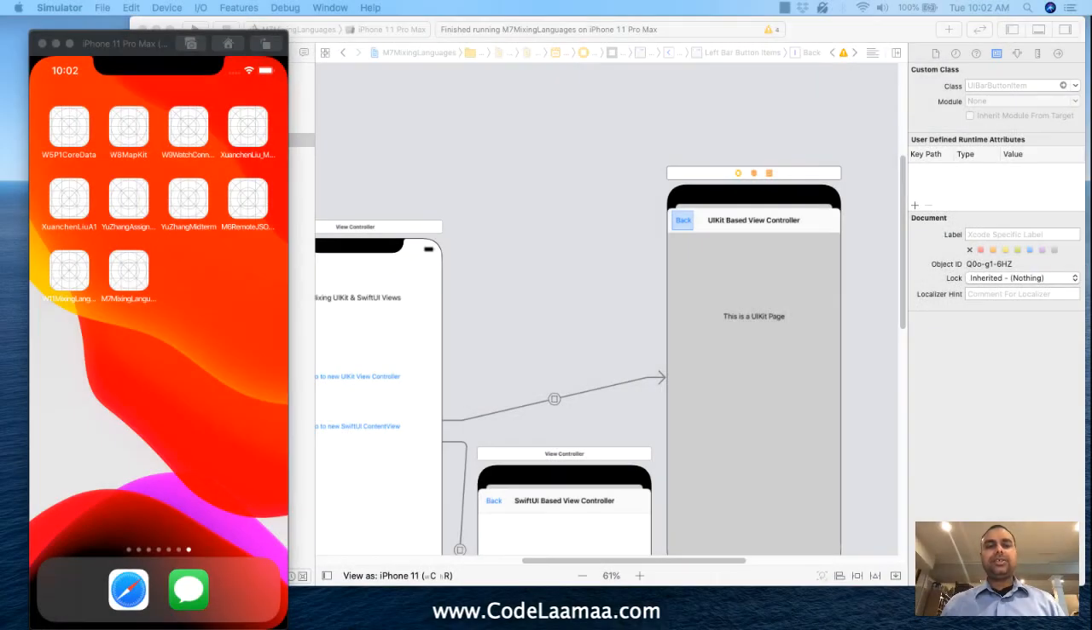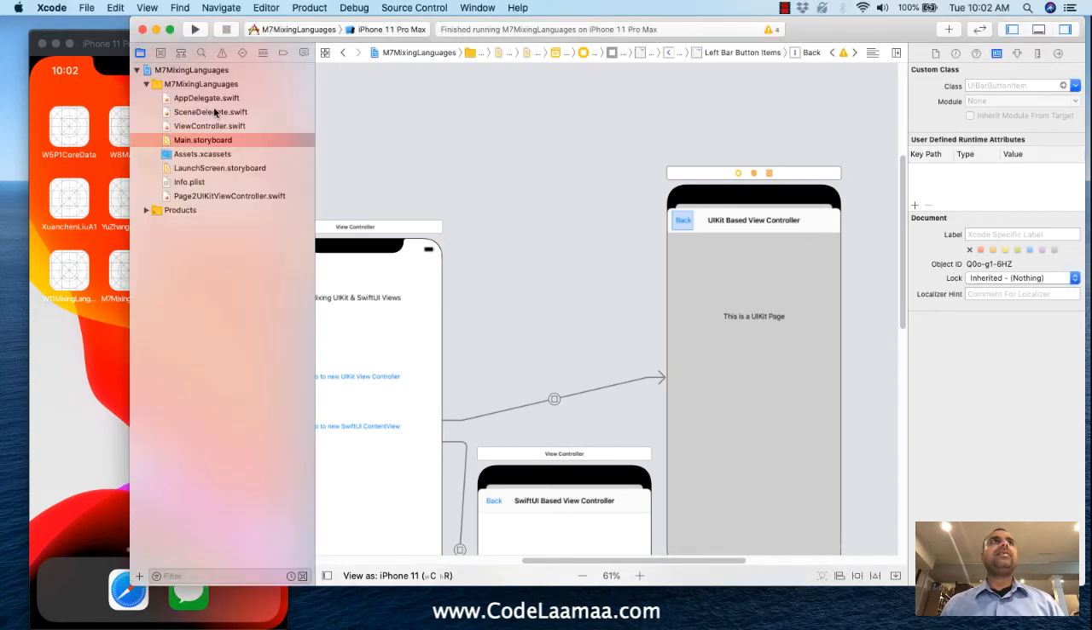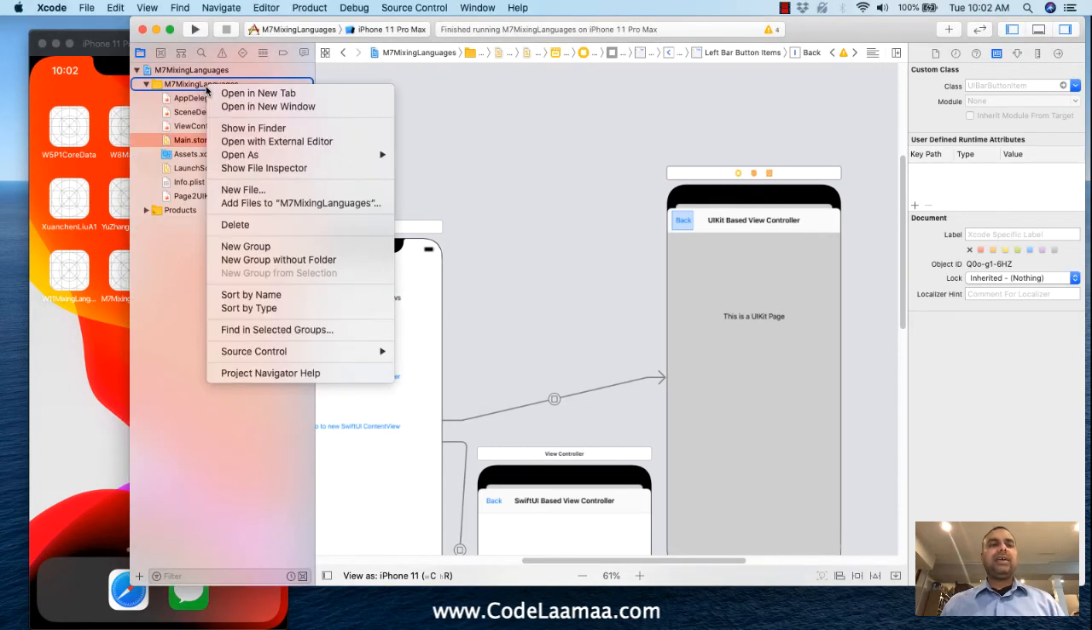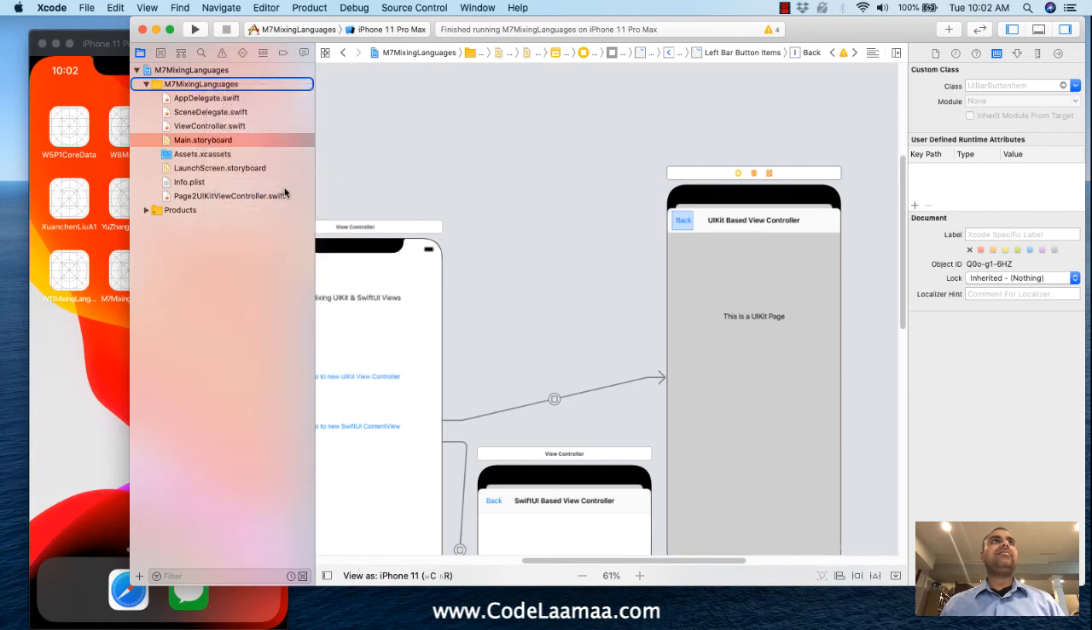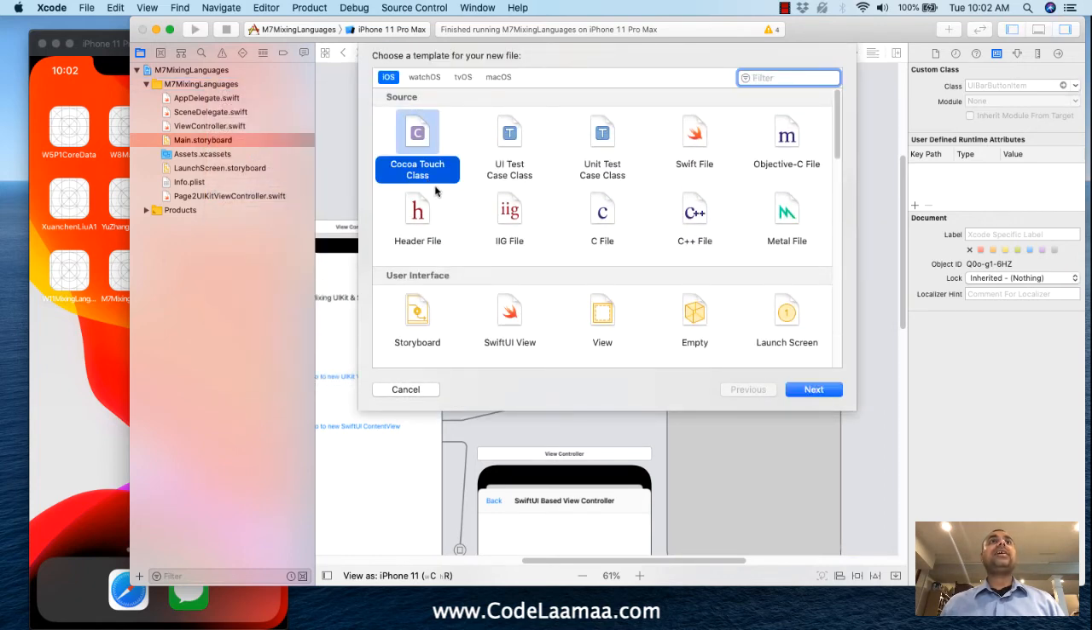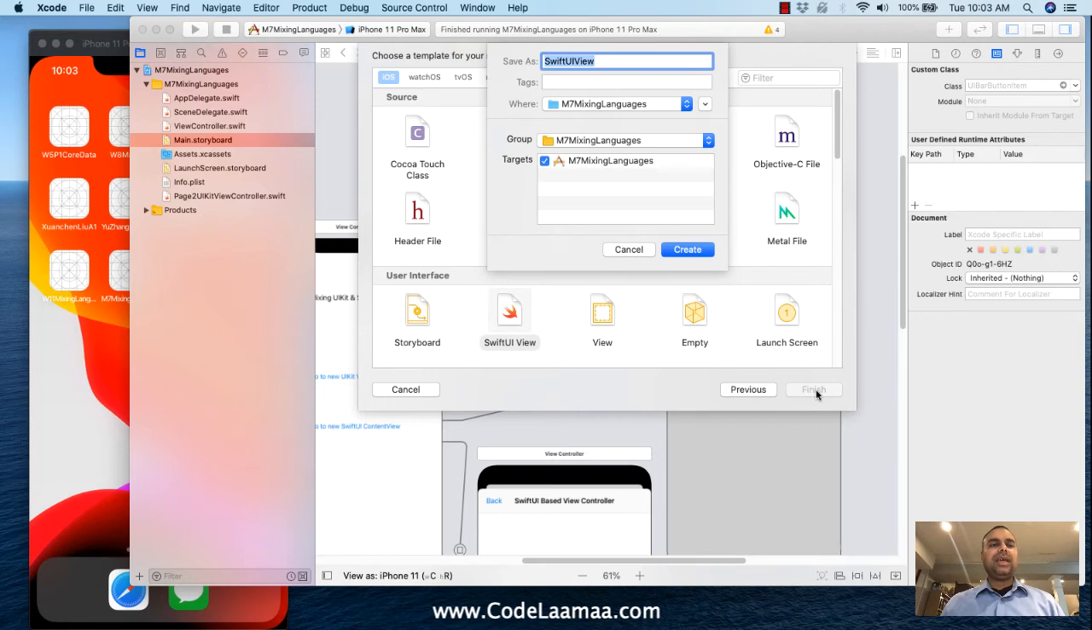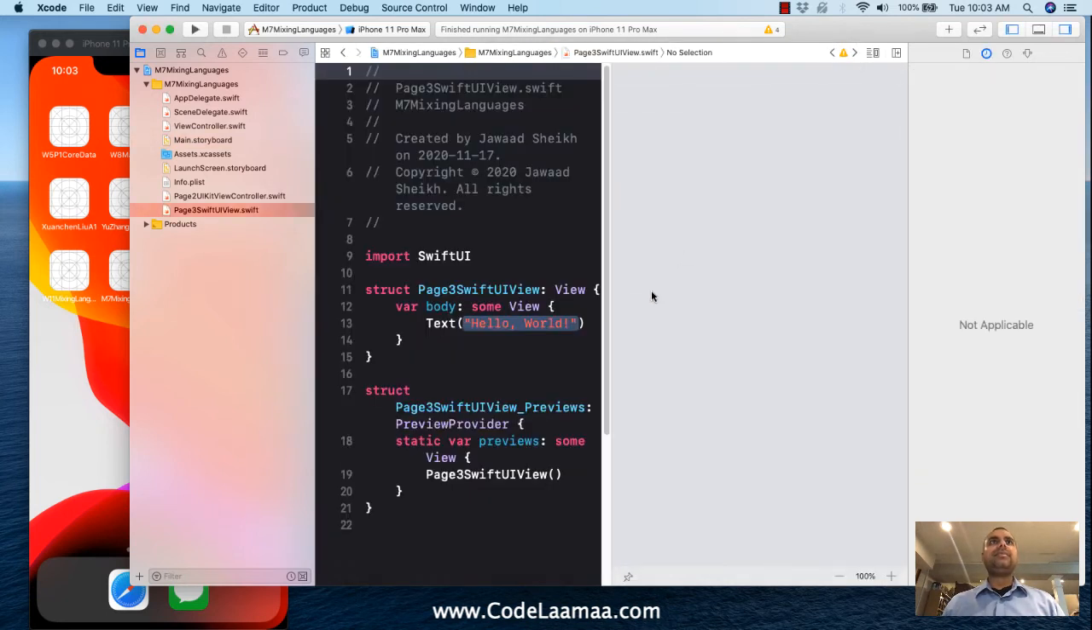All right, so to do that, let's first create our new SwiftUI view. All right, so we're going to right click and we're going to say new file, iOS SwiftUI view this time. All right. And so I'm going to hit next. And we're going to call it page 3 SwiftUI view. All right. And we'll hit create. All right. So we got our SwiftUI view.